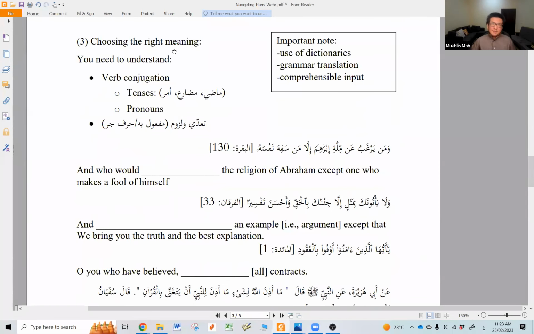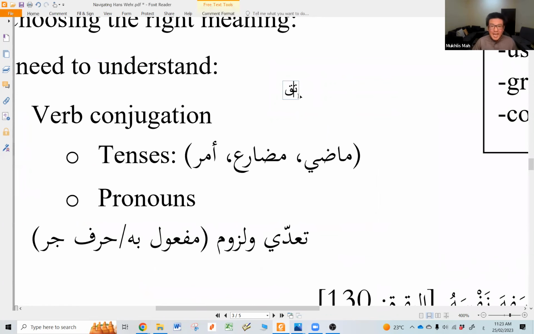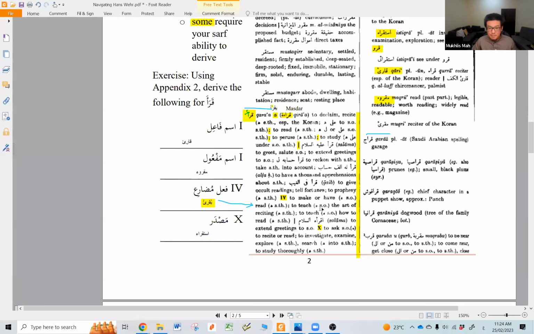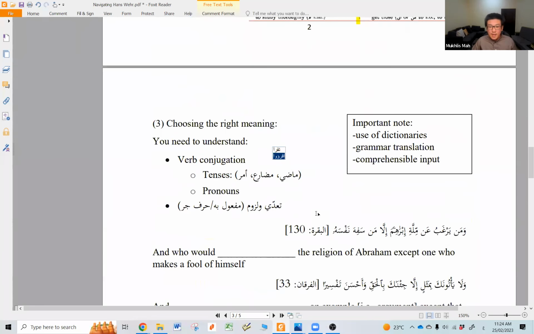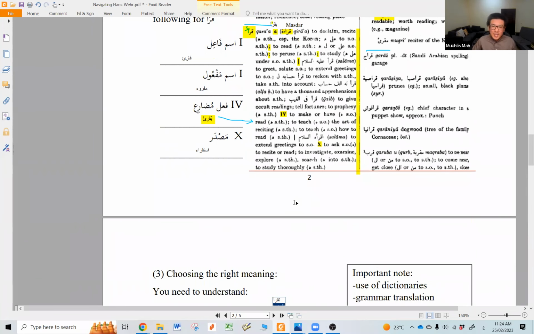Now, how do we choose the right meaning? There's something else that we need to know before we're able to choose. There's actually two things we need to know. One is when you had the word, for example, taqra'u, if you want to correctly translate that, you need to know that that verb is conjugated. If you have the word iqra'u, right? You need to know how that's translated to get the accurate translation, right? Because all they'll have here in this paragraph is the basic verb of it, and then you have to conjugate it yourself.